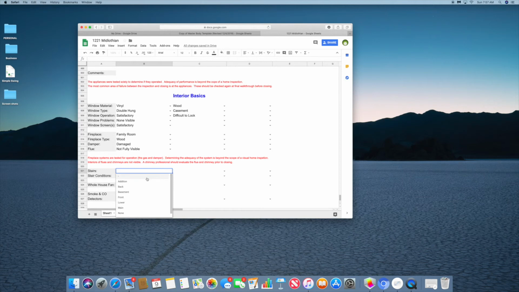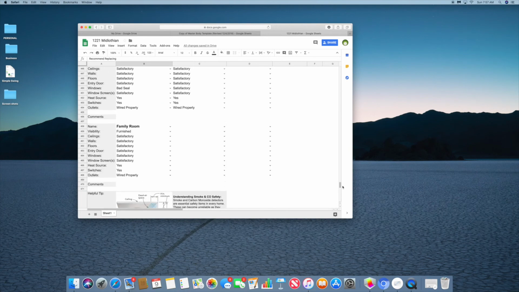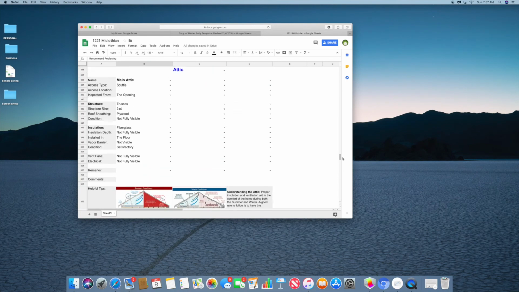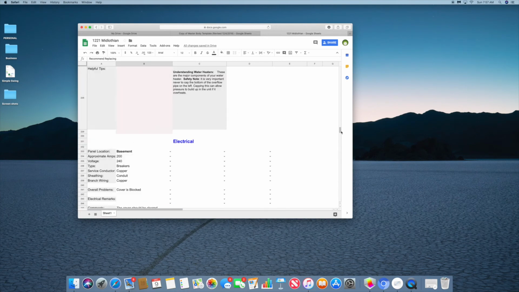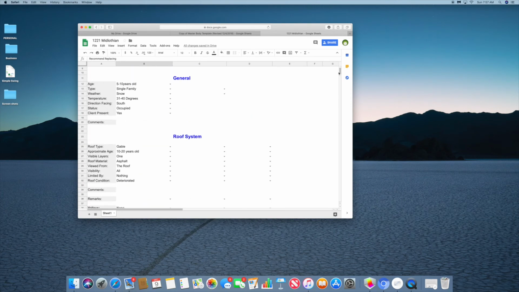In the home, there are a set of stairs going up. These are the main stairs to the upstairs. I found the stairs are in satisfactory condition. There's no whole house fan, and I've got smoke and CO detectors that I'm making a recommendation that they be replaced. This is simple operation drop downs reflecting the whole home. It's a finished report. It's precise. I would now take any problems I found and move them to the summary of my report.